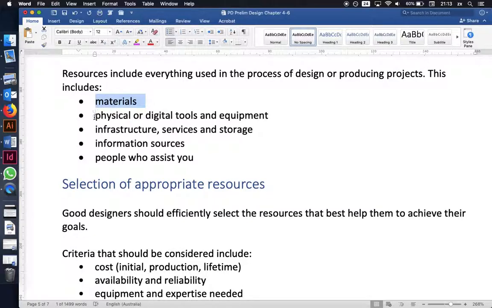Okay, we also use physical or digital tools and equipment. So physical tools are the things that we typically think of as tools. This is saws, hammers, sewing machines. Also digital tools and equipment. This is where we think about a digital tool might be Illustrator, InDesign, Photoshop. Also things like cameras, scanners, 3D printers, and laser cutters are all tools that we might use.